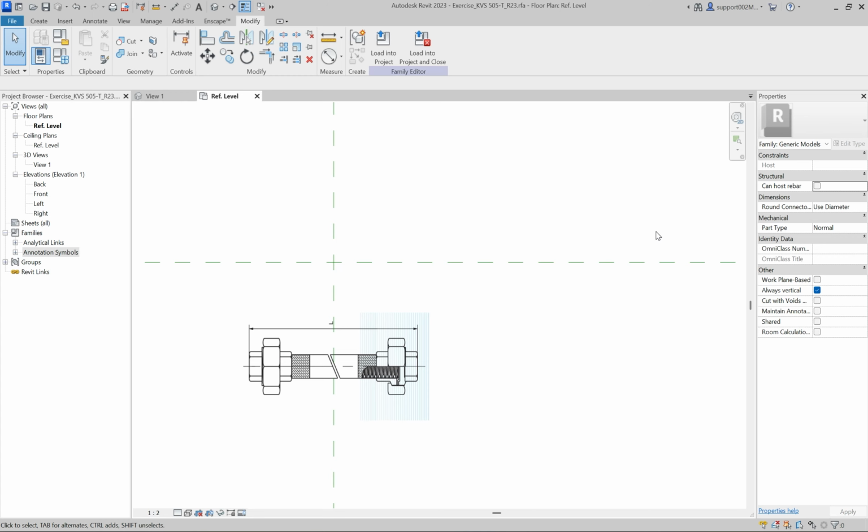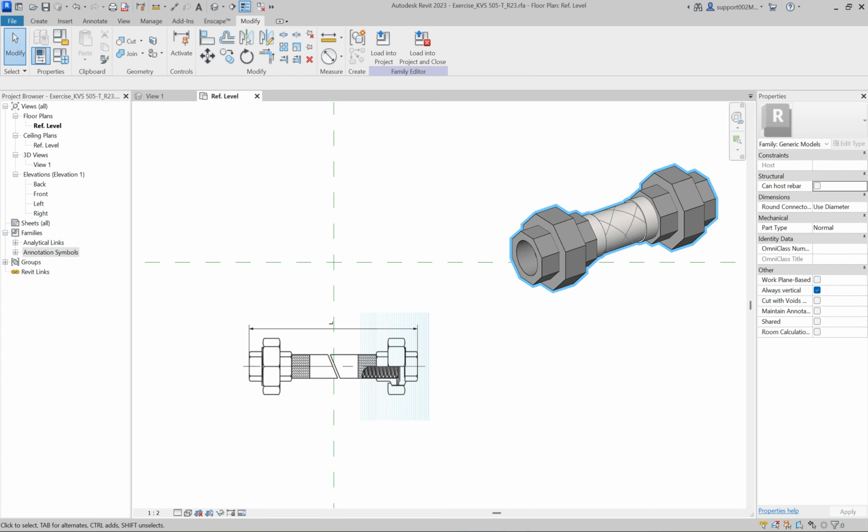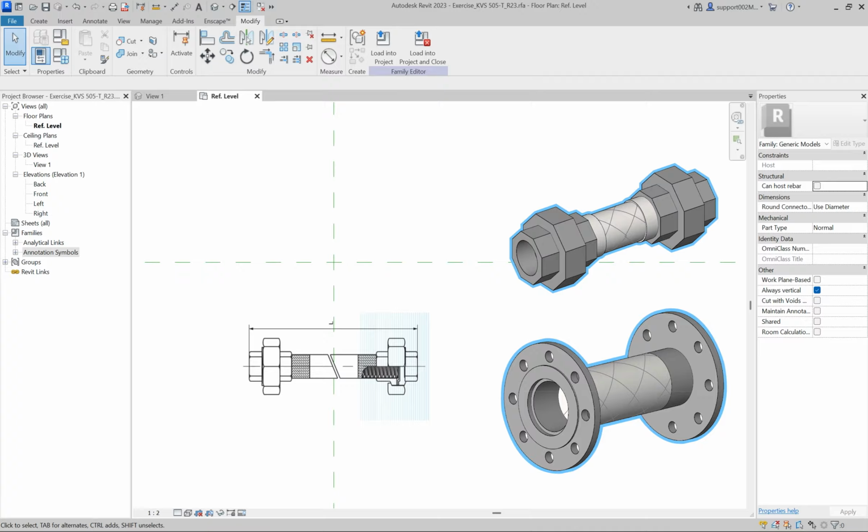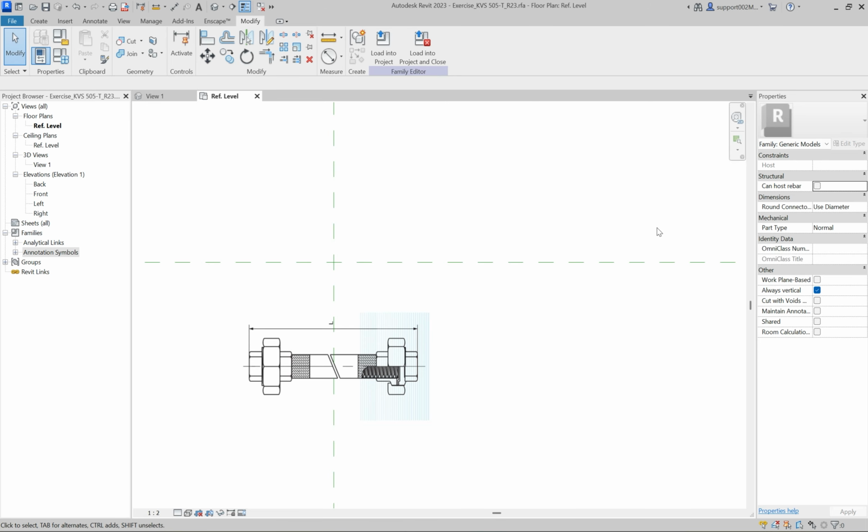Hello everyone. In this chapter, we'll create a flexible joint with thread ends and flanged ends. After modeling them, we'll define types for the joints so that when loading them into a project, we can easily select only the sizes we need without loading the entire family sizes. This helps keep the project lighter and more efficient.